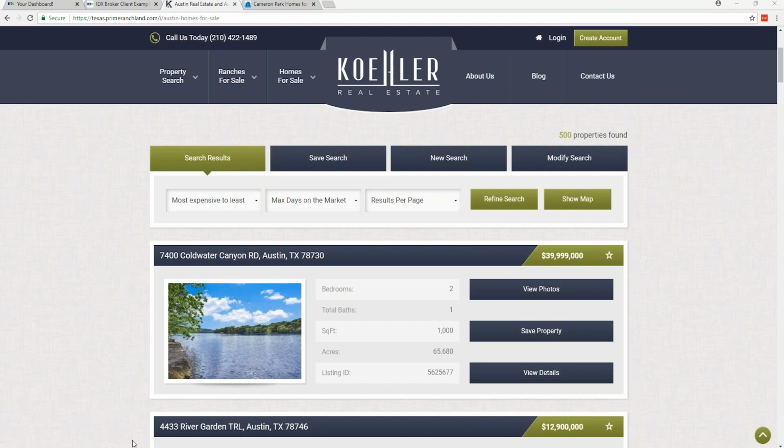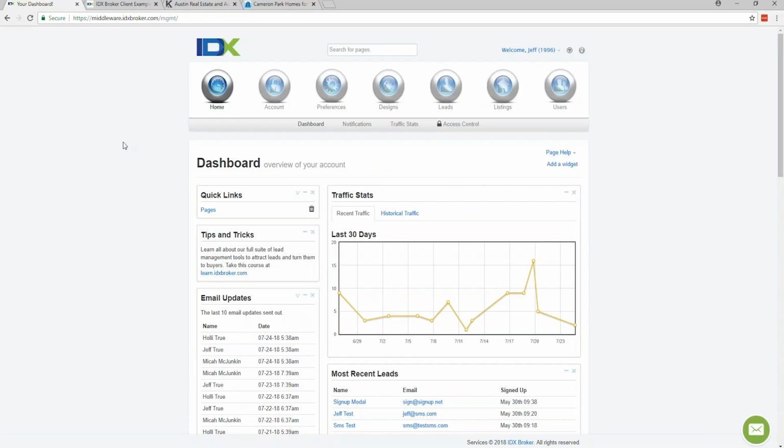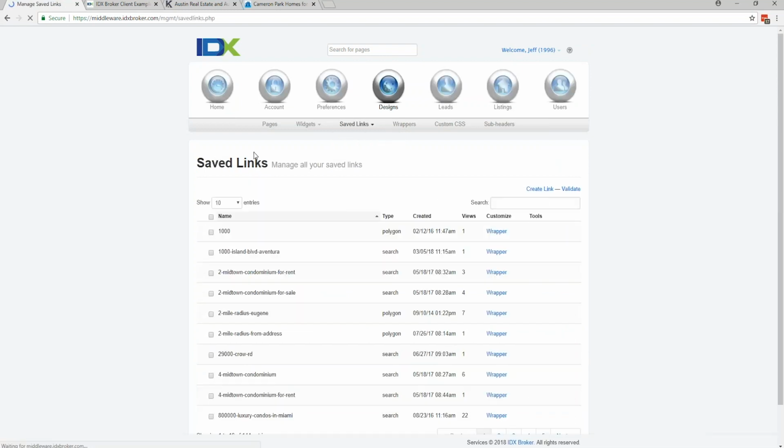Okay, so we're going to go ahead and get back into the IDX Broker dashboard. I'm sure you guys are familiar with this. I think we do have some people attending today that are looking into the product, so this is a really good opportunity to get educated in the IDX dashboard and how this works. So let's go up here to the Designs tab, and then you'll see right here, Saved Links.